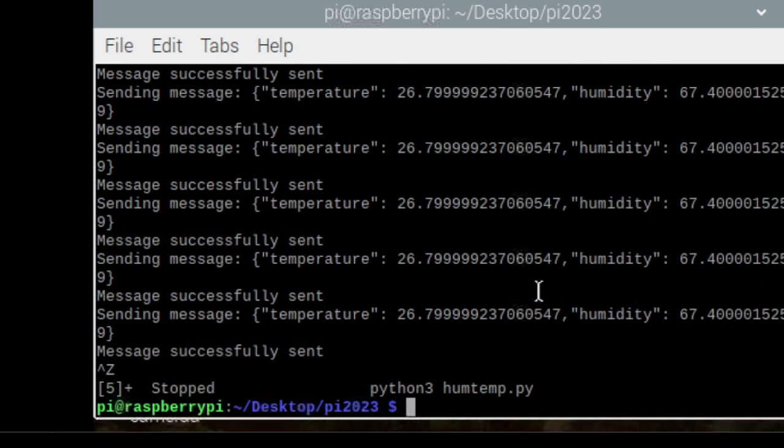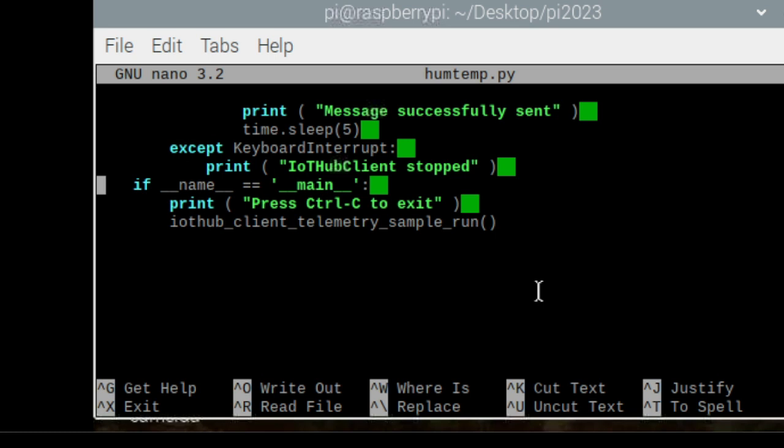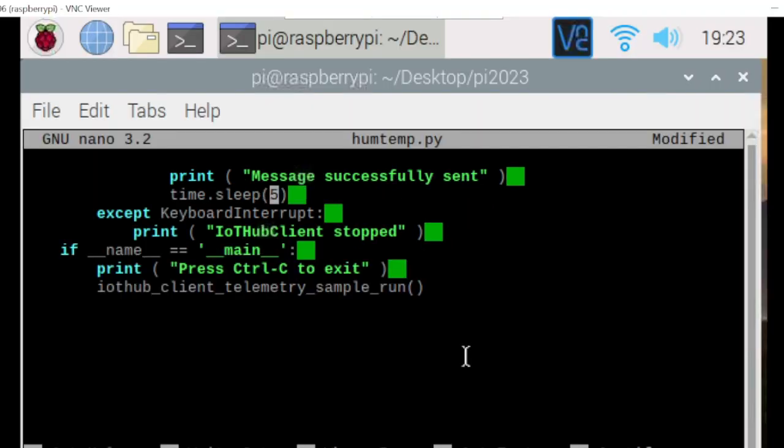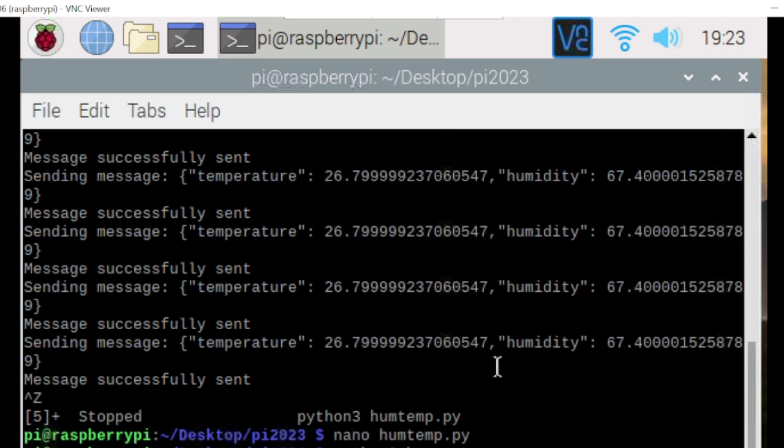Maybe let me interrupt with Control C. Maybe we shouldn't be sending messages so often. What do you think? Send messages after how many minutes, how many seconds? Maybe somebody says let it sleep, let it send after every 30 seconds. 30 seconds makes sense. Control O, enter, Control X, then python3 humidity temperature, then click enter.